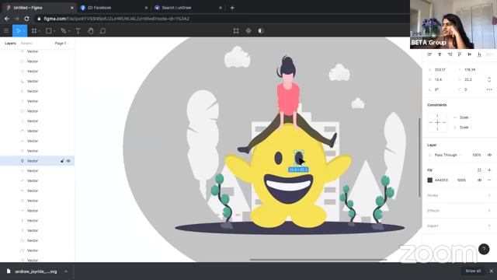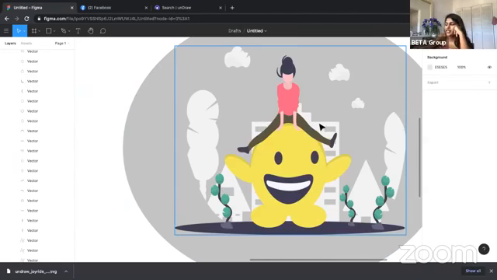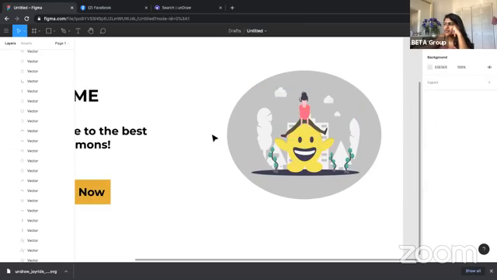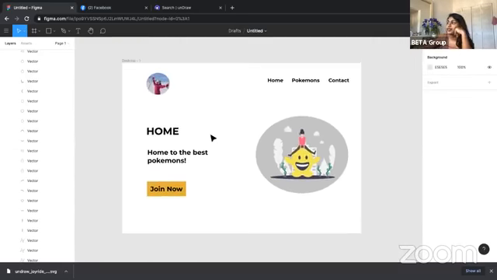With SVG files. I'm going to move the eye a bit here. Well, now it looks like a scary Pokemon. We want a friendly Pokemon. So I'm just going to keep it there. So that's pretty much how we're going to do our image.